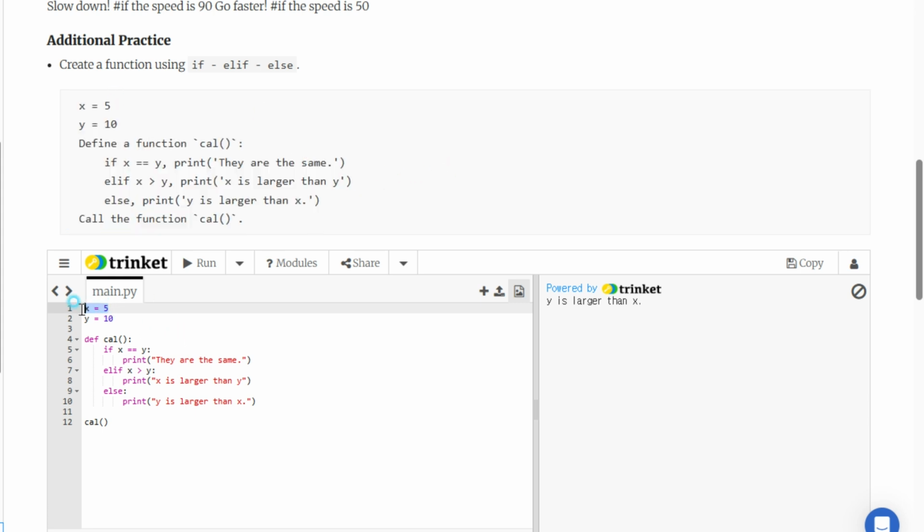Let's create a function called cal, which compares two numbers, x and y. If x and y are equal, we print they are the same. If x is greater than y, we print x is larger than y. Otherwise, we print y is larger than x. If we set x to 5 and y to 10, and then call cal, the function will print y is larger than x, because 10 is greater than 5.